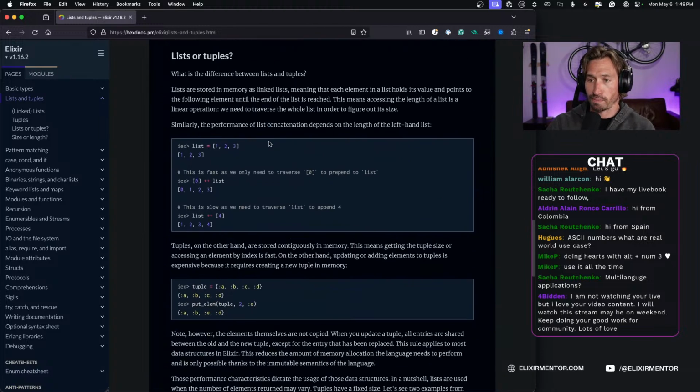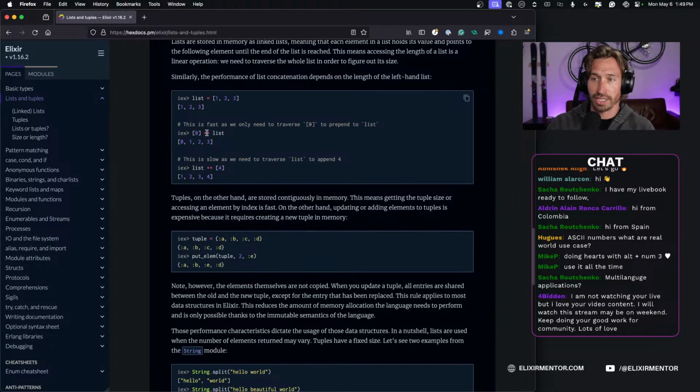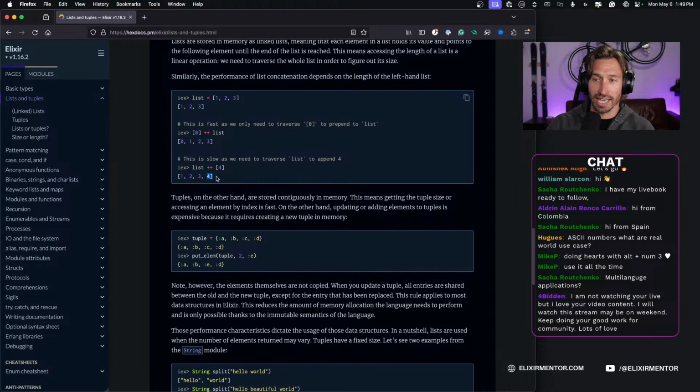So let's go back to the example that we're about to go through. Right here, we're going to create a list 1, 2, and 3. The fastest way is to take the list with just one element in it and prepend it to the list. The slower way is to append to the back end, because we have to iterate through the list to add it to the end, since we don't know where the end of the list is.